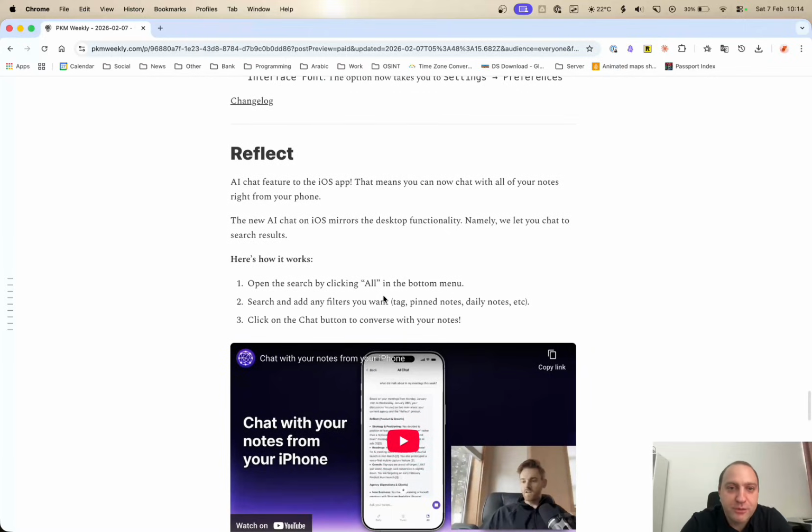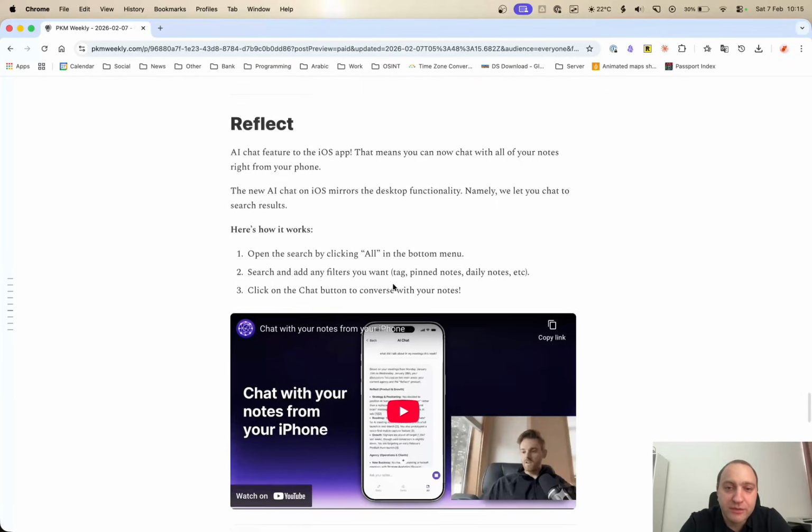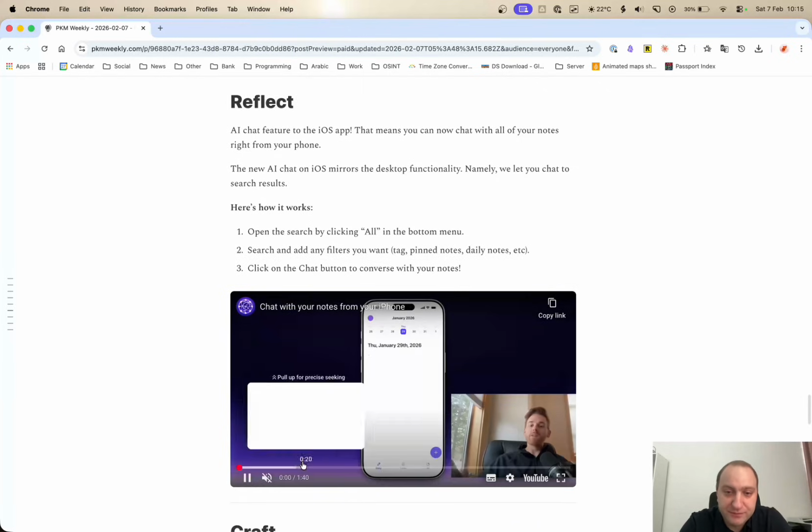Reflect, not one that I usually post about, but I did see something quite cool, and they've released the AI chat feature for the iOS app, and that means that now you can chat with all your notes within your phone or right from your phone, and it mirrors the desktop functionality, so you can open the search by clicking all, and in fact maybe we can just check out the video.